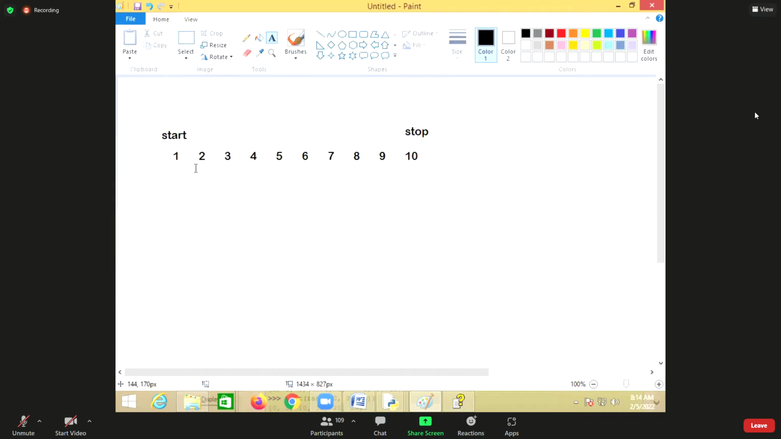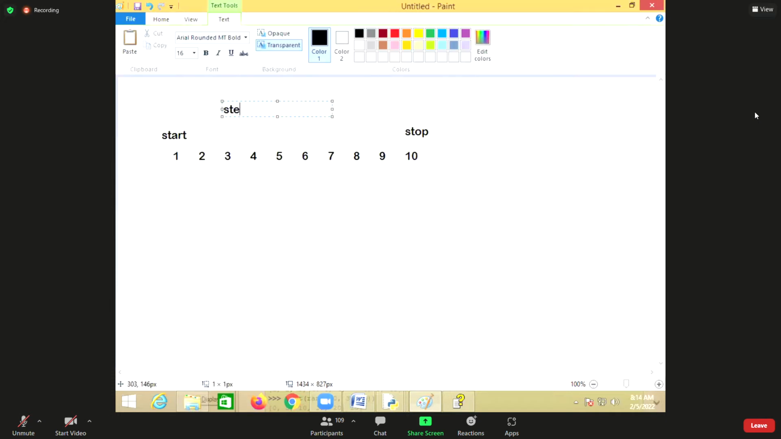Cumulative difference. So what is the difference between 1 and 2? 1. 1 plus 1 is 2, 2 plus 1 is 3, 3 plus 1 is 4, 4 plus 1 is 5, 5 plus 1 is 6, 6 plus 1 is 7, 7 plus 1 is 8, 8 plus 1 is 9, 9 plus 1 is 10. And this difference, you call it the step. What is the difference between each value? 1.